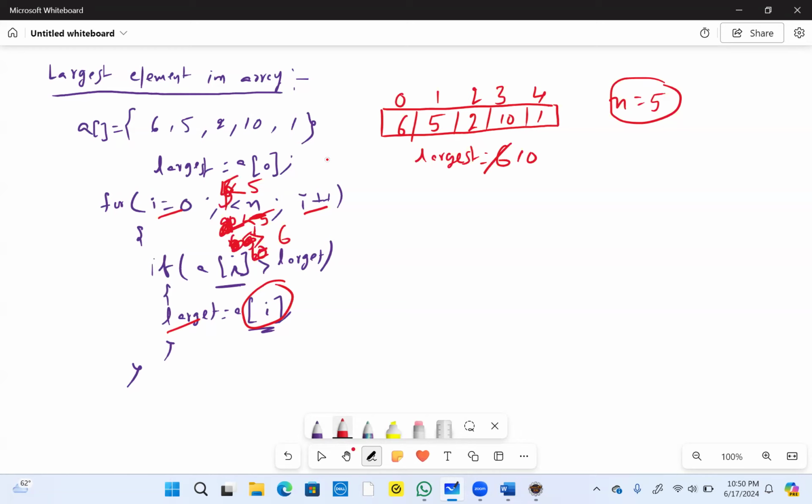i becomes 5, and 5 less than 5 is false, so it will come out of the loop. That's it. The final largest value is 10, so we will write 10. The time complexity for this is order of n, which is better than order of n log n, because we are using only a single for loop.